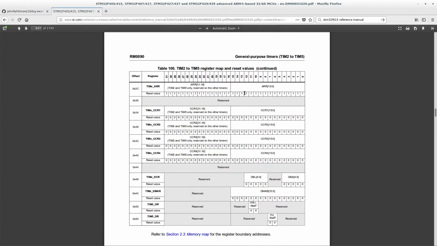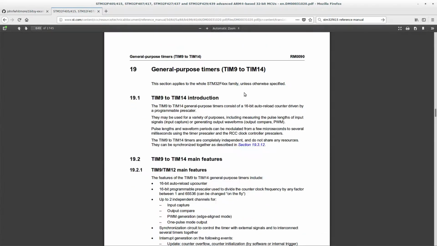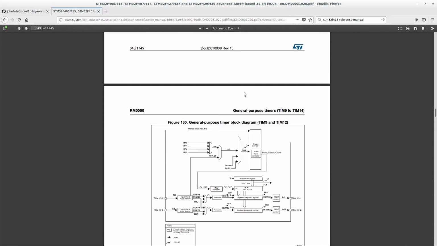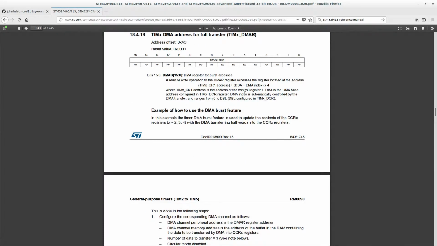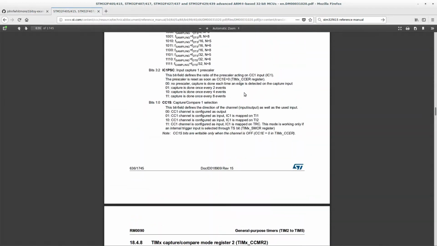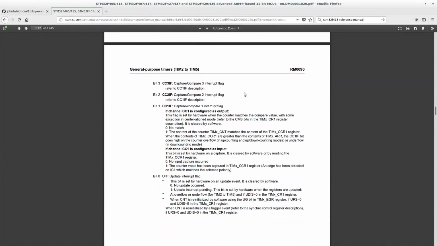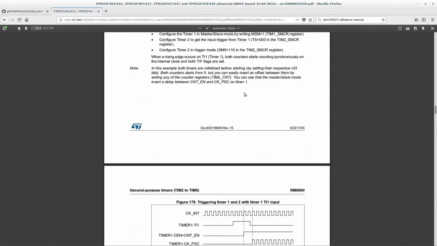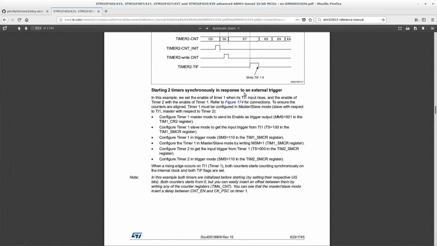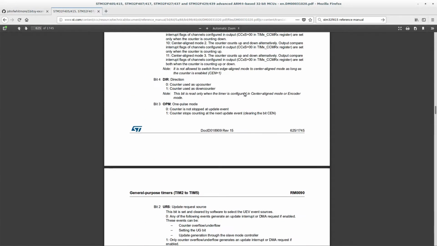Now the special function registers, sorry, I've lost my way on the keyboard. Did it again.